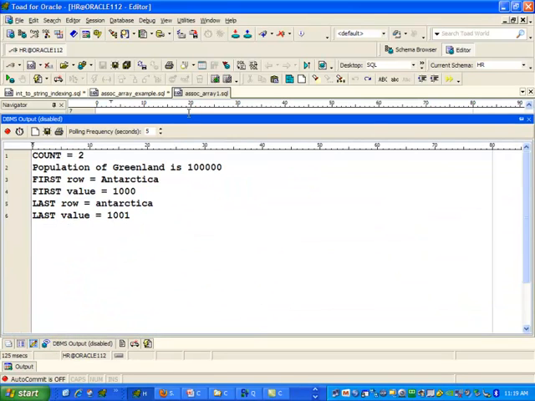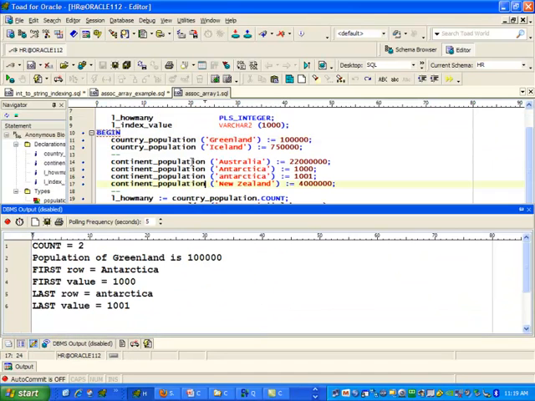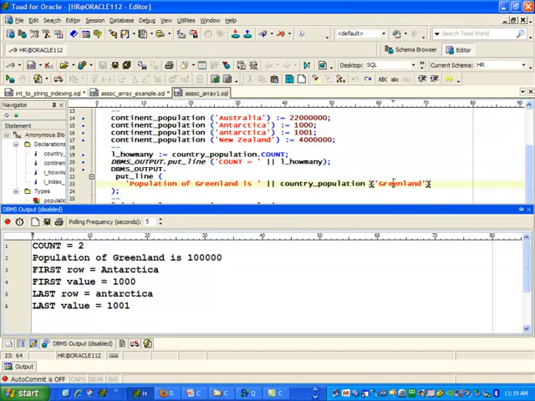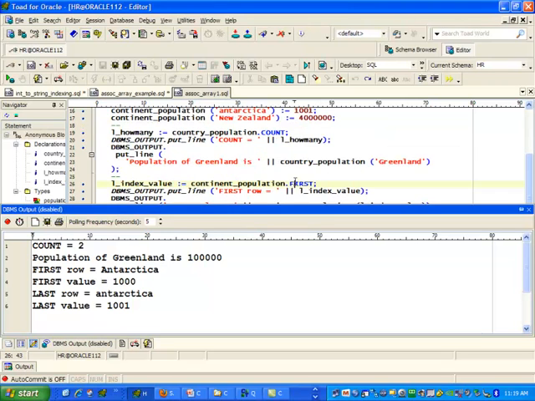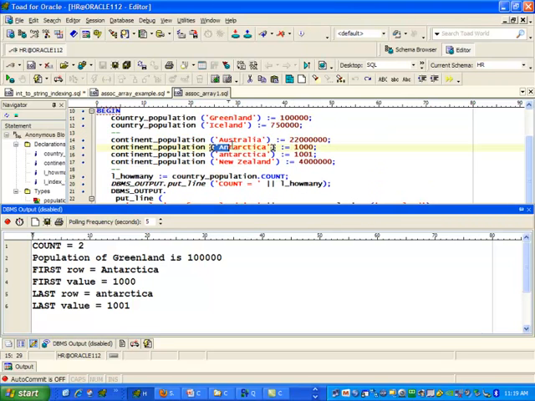And my count is 2. So the count inside the country population is 2. The population of Greenland, so I passed in Greenland. It returned the population is 100,000. The first row defined in my continent population list is Antarctica with an uppercase A. The last is Antarctica with a lowercase a. And that's because I'm using the default character set in Oracle. It's using the ASCII ordering to my characters, and lowercase comes after uppercase.